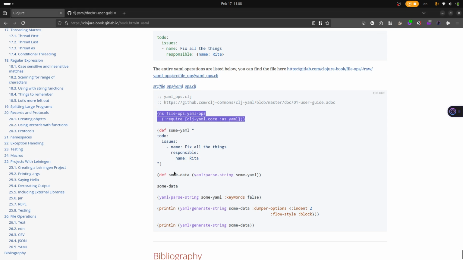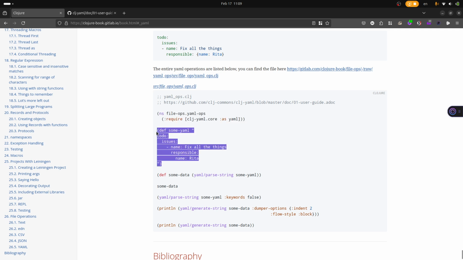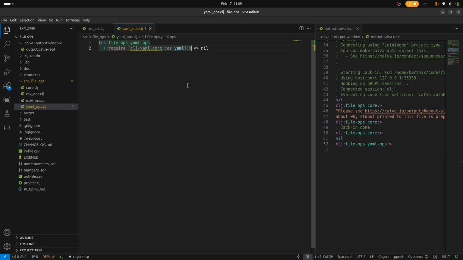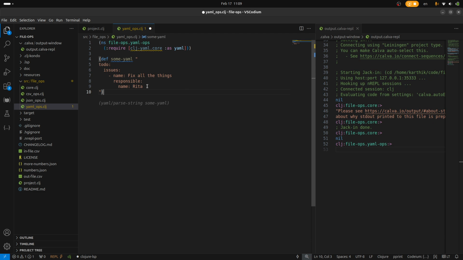In my previous videos dealing with JSON or CSV, I read from a file using slurp. You don't need to use slurp. It could even be something from memory. You can just take stuff and convert it into a Clojure data structure. So I'm just having this YAML thing in memory, and I'm just going to use this some-yaml. Of course I can put this into a file and slurp it, but I'm just skipping a step.